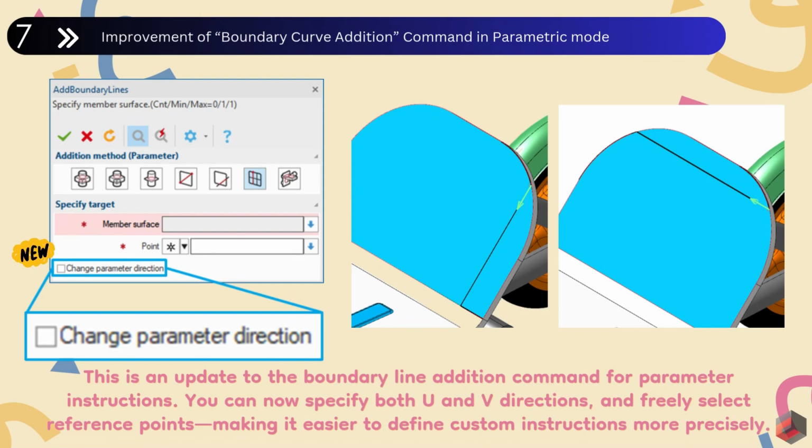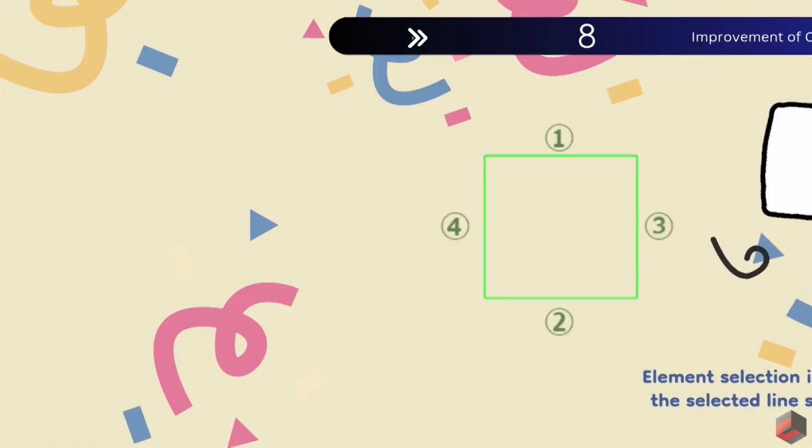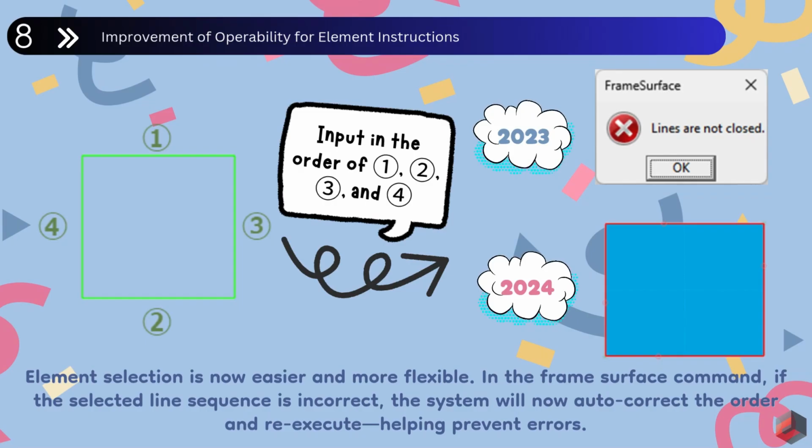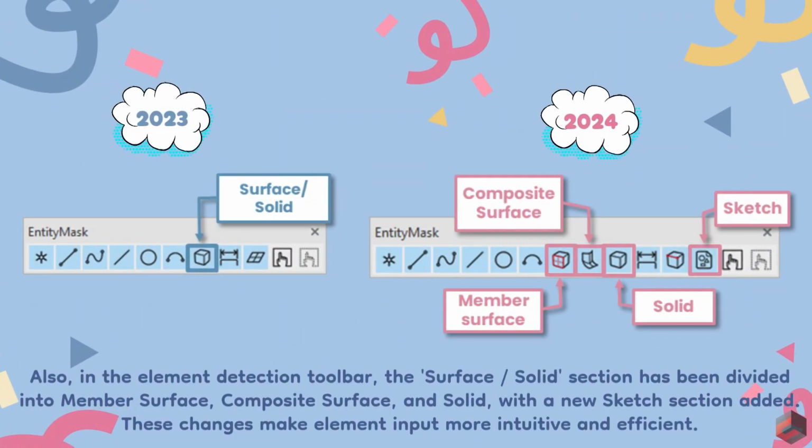You can now specify both U and V directions and freely select reference points, making it easier to define custom instructions more precisely. Element selection is now easier and more flexible. In the Frame Surface command, if the selected line sequence is incorrect, the system will now auto-correct the order and re-execute, helping prevent errors. Also, in the Element Detection toolbar, the Surface Solid section has been divided into Member Surface, Composite Surface, and Solid, with a new Sketch section added. These changes make element input more intuitive and efficient.